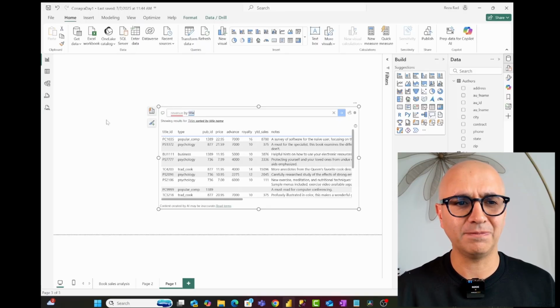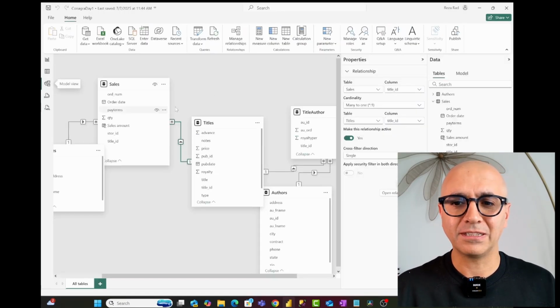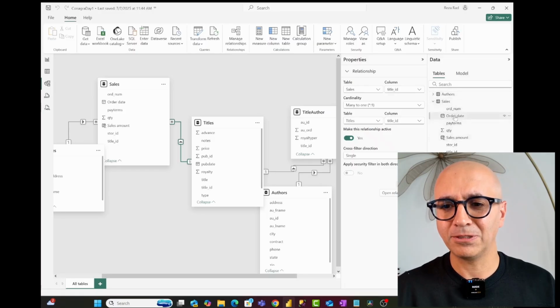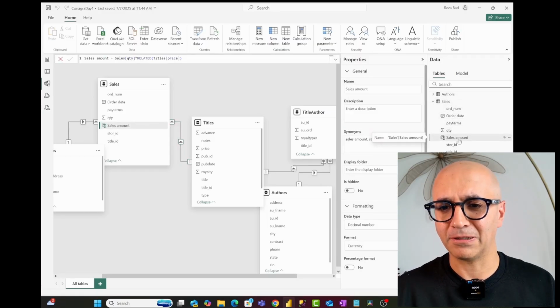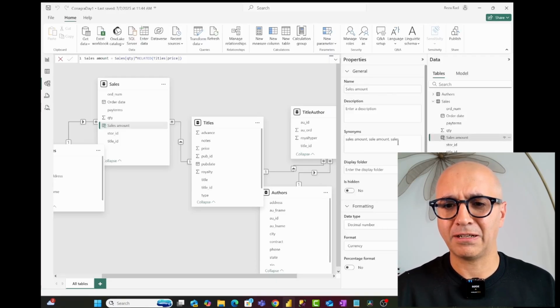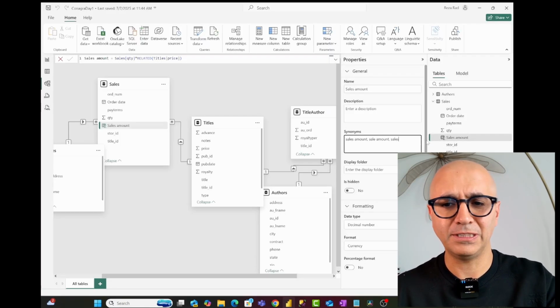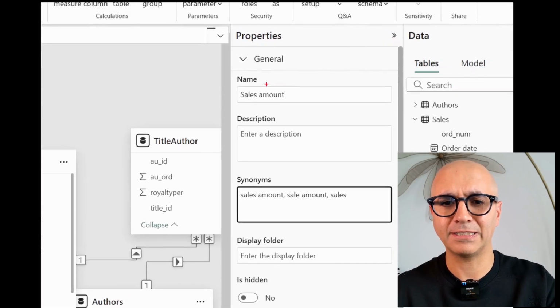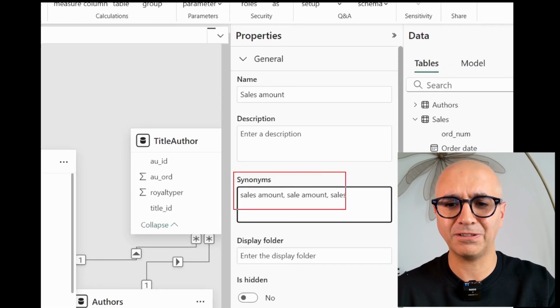To define a synonym, we'll go inside the model view. Inside the model view, you click on tables or fields, whatever you want. In this case, I'll go and click on the field itself. Here is the sales amount field, and I can go and add synonyms. You see this field has a name, a description, and a section for synonyms.